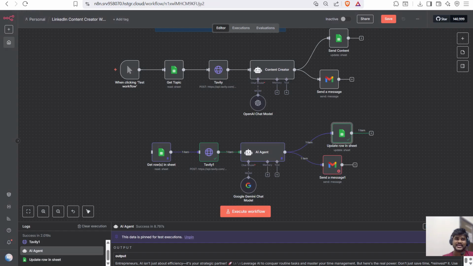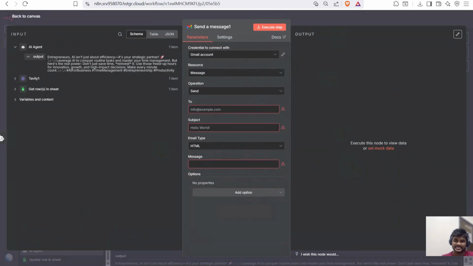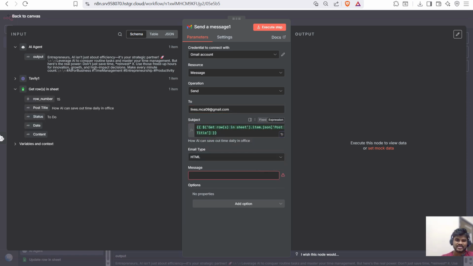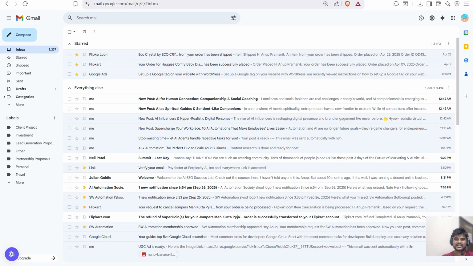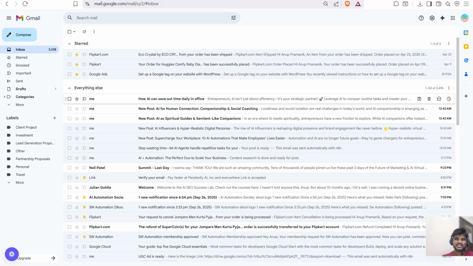Now it's time to add the send email also. So the post subject will be this and the message will be the output. This is very simple. So you just click execute and your email is sent and you should have the mail. Yes, you can see how I can save our time daily in office.